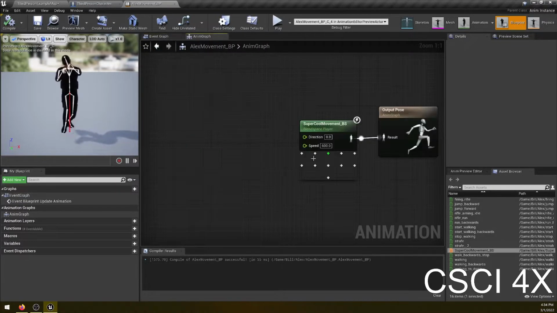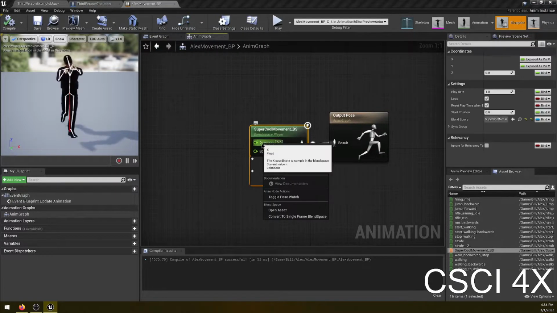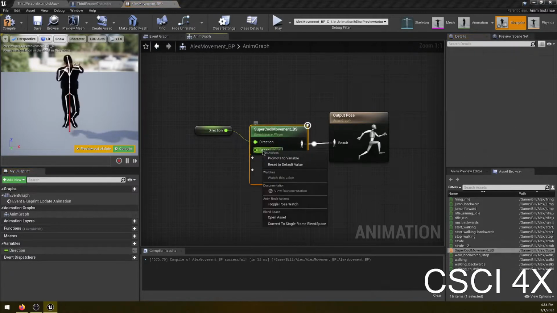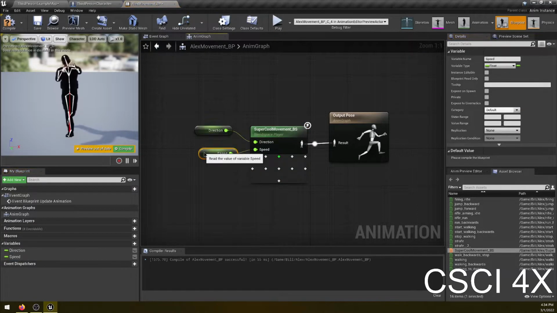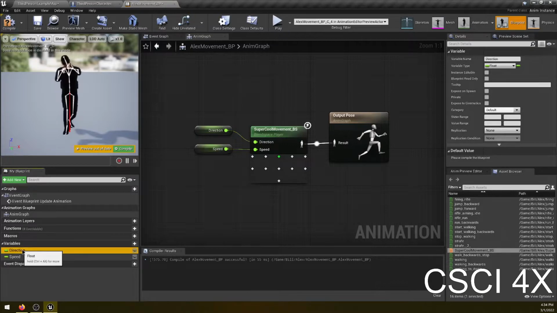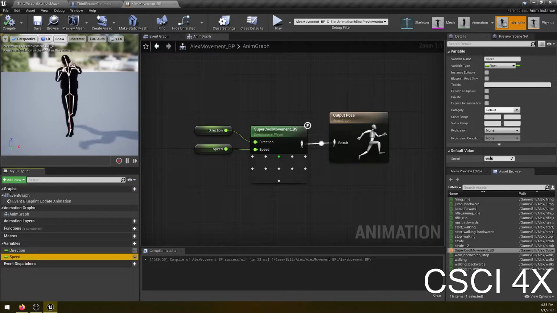Let's go back to where we were before. We can right-click on this and turn it into a variable, and right-click on that and turn it into a variable. And so we've got a variable here called direction. It defaults to 0. We have speed, which defaults to 600. So you can see it previewing this way.